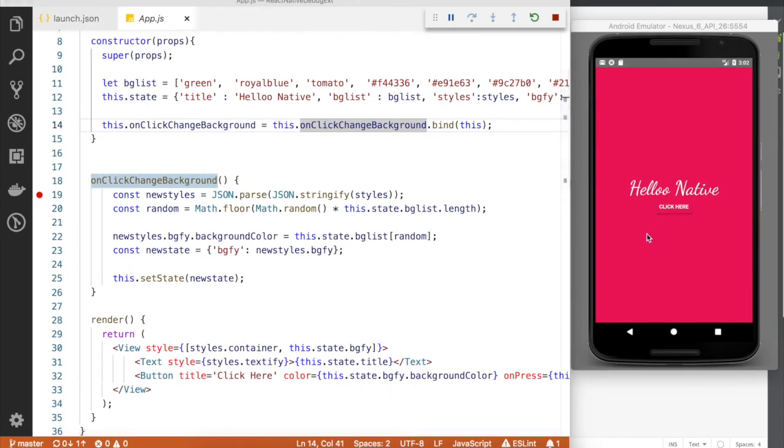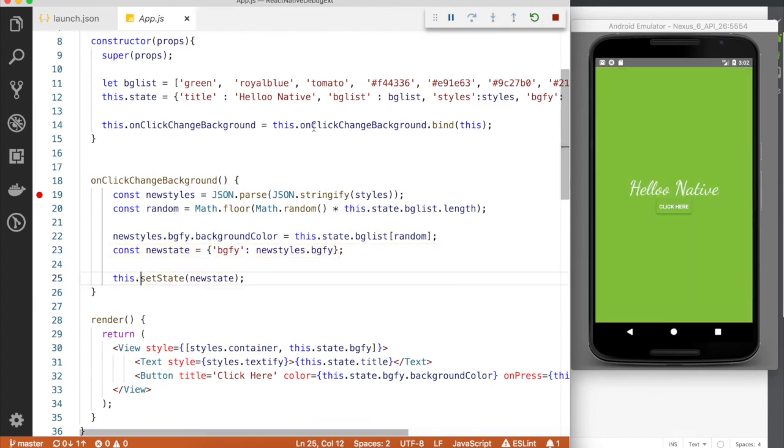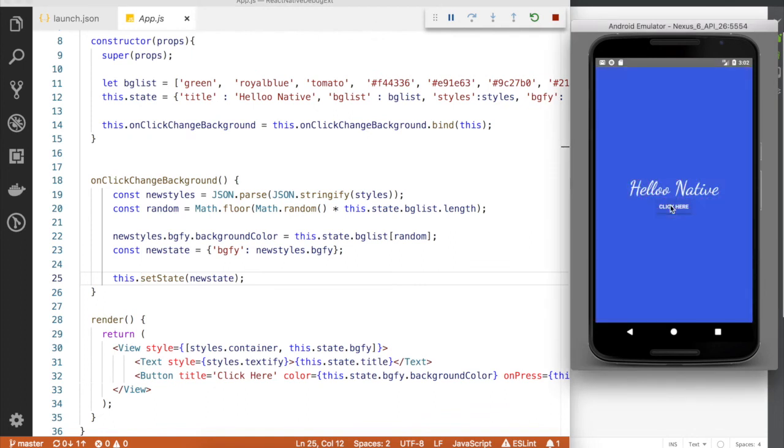Let's click on the button one more time and repeat the process. Now we can remove the breakpoint and click on the button again. We can see our program execution doesn't stop.